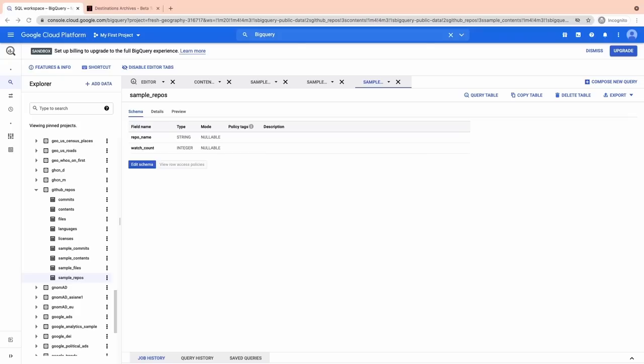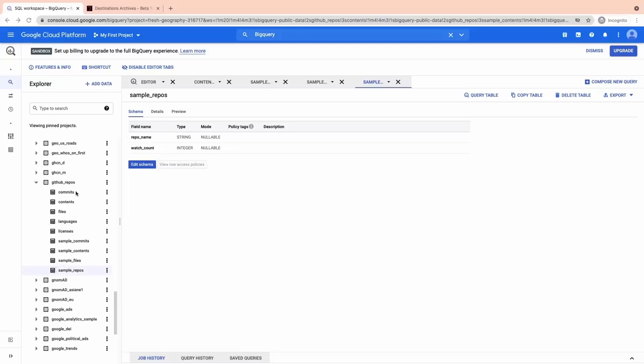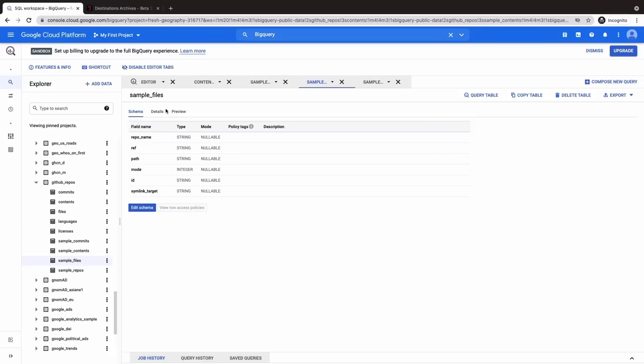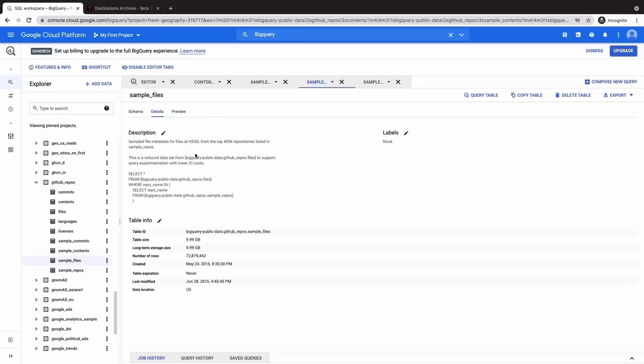So now if you go to this, there is this folder called the GitHub repos, right? And when you look at this folder, you see a couple of data sets in the folder. Now you see the sample repos, you see the sample files, and you have the schema. The schema allows you to have a view of what field names are available in this data set. So for instance, the sample repo has the repo name and then the watch count. Now, when you look at the sample files, you notice that it also has the repo name, the ref path and mode and all this kind of thing. So it's very important to see if you can get any kind of information about the data set that allows you to understand the data set before you actually do some kind of join.